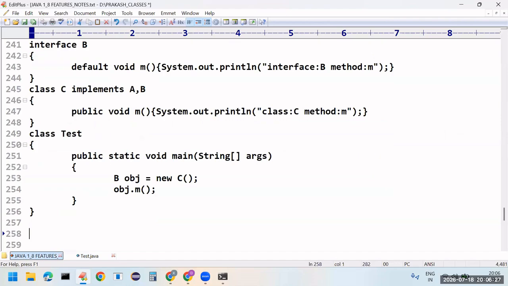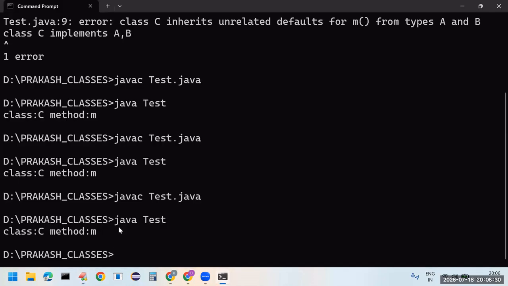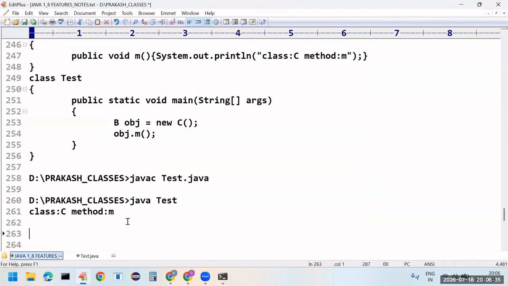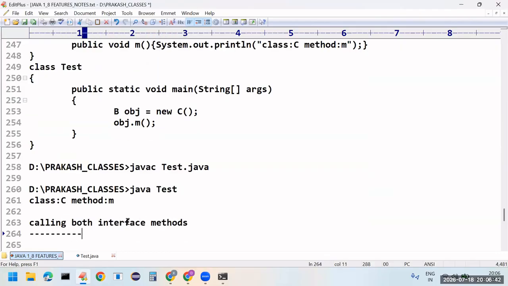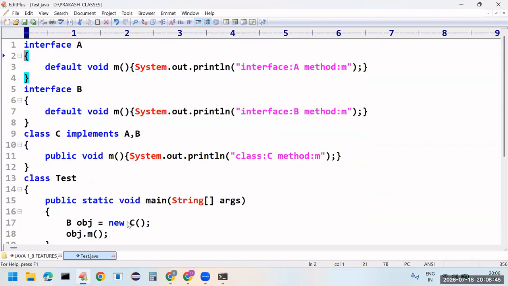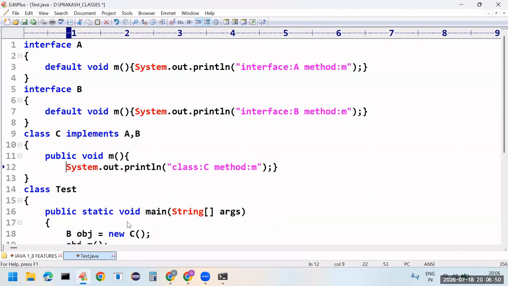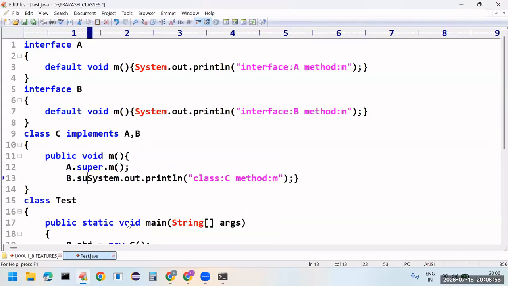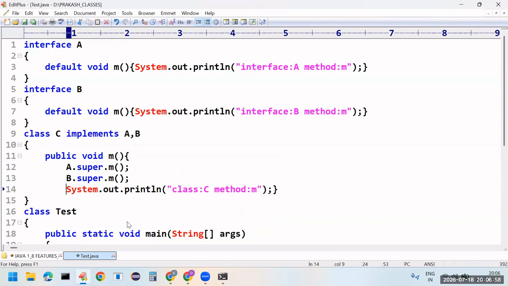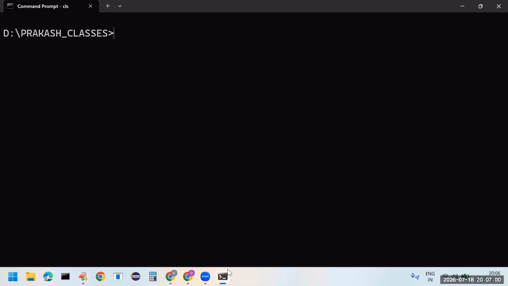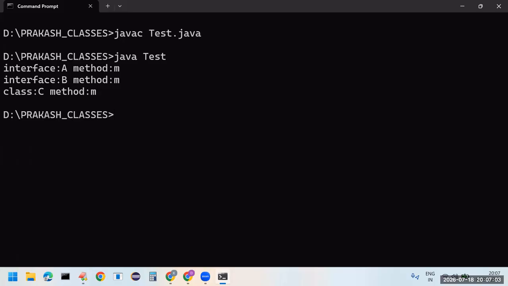Suppose I want both methods' output also. Just now I told you, calling both interface methods. Can I do that? Just now we have seen one example. In this implementation, what we have to do is, I want A class M method, and I want B class M method. Then my implementation. Beautiful.